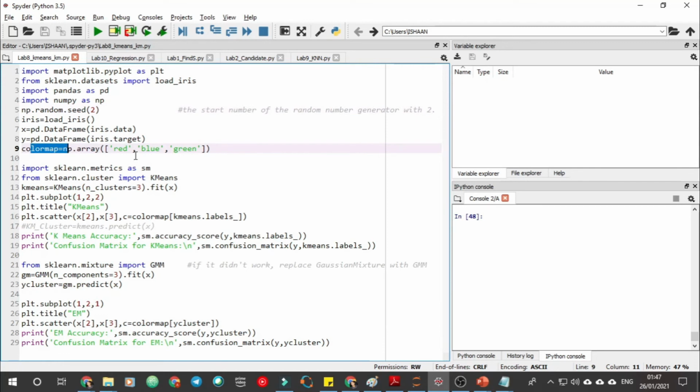Then color map. We need to color. Whenever we are showing the graph, we need to color it to represent the different categories of the data. So what we are taking: red, blue and green. And np.array, array is a method, it always starts with a parenthesis and ends with a parenthesis. Inside this array we are passing an argument which is a list, and that list contains 3 different elements: red, blue and green. Remember this, don't make any mistake in this.